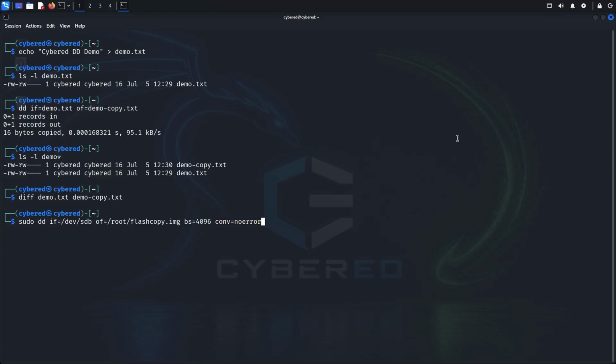I'm not going to run this because it creates an image that's the same size as the entire drive. On a large USB or hard drive, that can consume many gigabytes of storage. Always double check your if equals and of equals values before pressing enter. If you accidentally reverse them, dd can overwrite the wrong drive and permanently destroy data. That's why it's sometimes jokingly named Disk Destroyer.